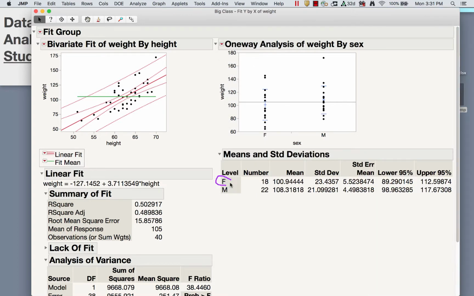So this is showing for the female group, there are 18 students. The mean is about 100.9 for their weights. For the males, 22 students, the mean is about 108.3 for their weights. So there's about an 8-point difference. So that's a pretty substantial difference. We see confidence intervals, standard error of the mean for each of those two groups.